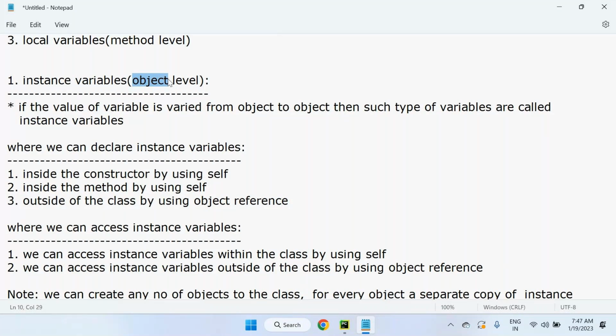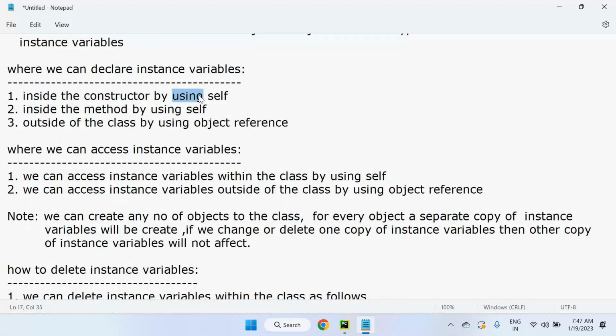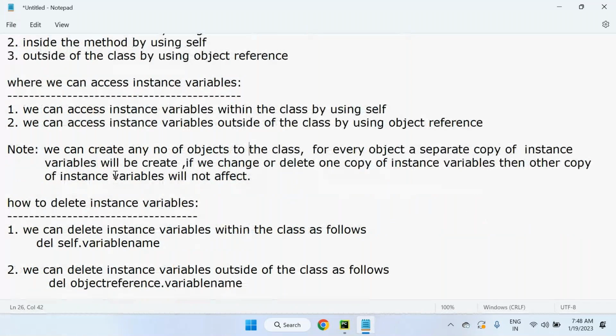This is the story of instance variables. We can declare instance variables inside the constructor using self, inside a method using self, and outside the class using an object reference. We can access instance variables inside the class using self, and outside the class using an object reference. We can create any number of objects for the class, but for every object a separate copy of instance variables will be created. If we change or delete one copy of instance variables, then other copies will not be affected.